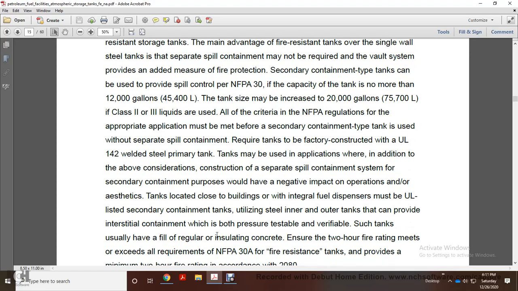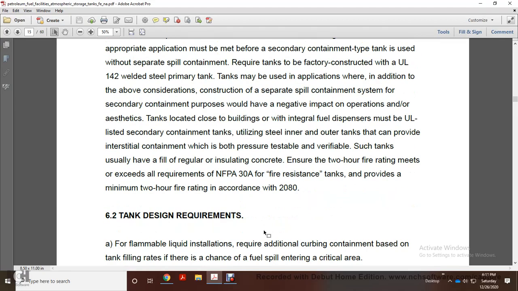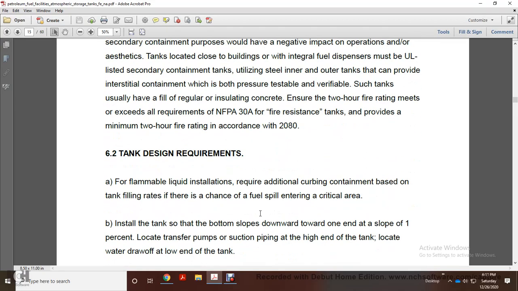Such tanks usually have a fill of insulating concrete, ensuring the 2-hour fire rating meets or exceeds all requirements of the National Fire Protection Association 30A for fire-resistant tanks, and provides a minimum 2-hour fire rating in accordance with UL 2080. UL 2085 tank design requirements for flammable liquid insulation require additional curbing containment based on the tank refilling rates.